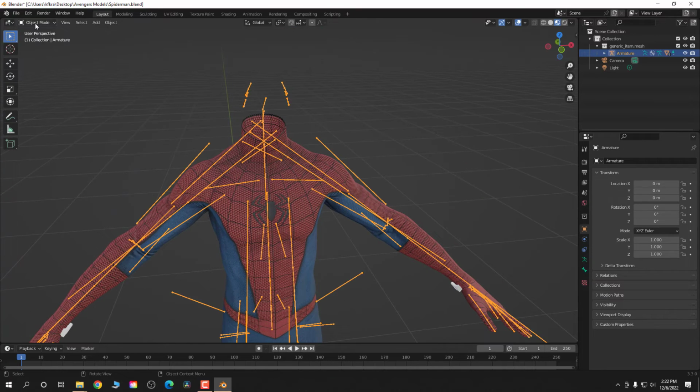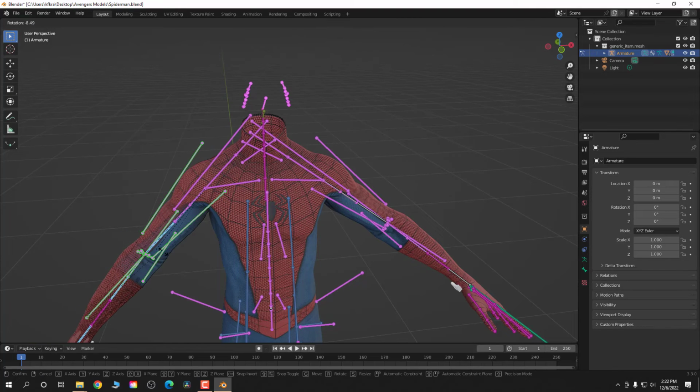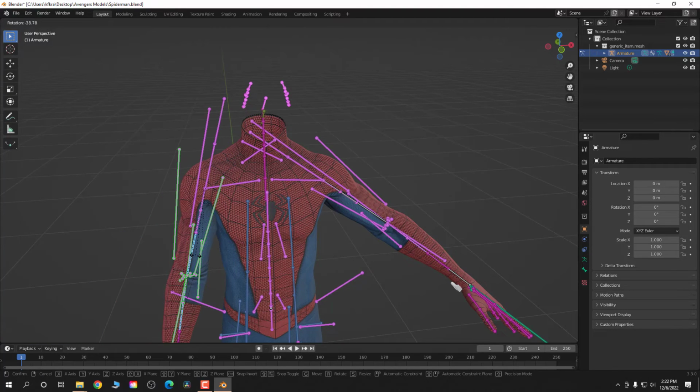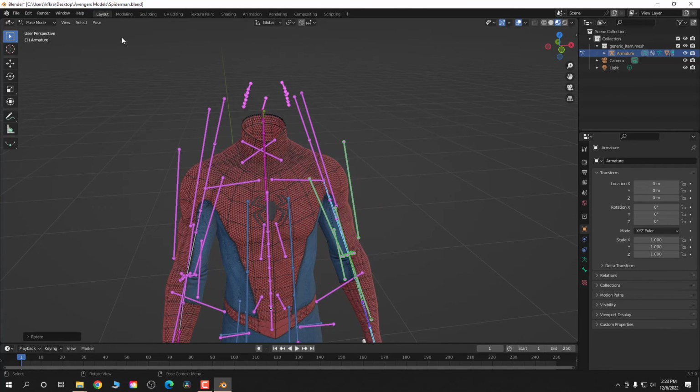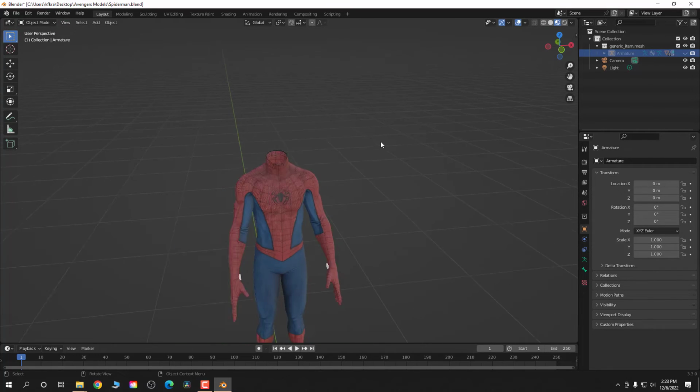These models come with an armature skeleton structure, and if I go to pose mode, select the pieces of the armature I want to move, you can hit G for grab and move it, or hit R for rotate and then move your mouse, and you can kind of set the pose for the model that you want.